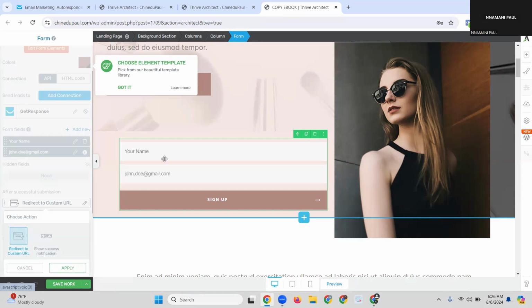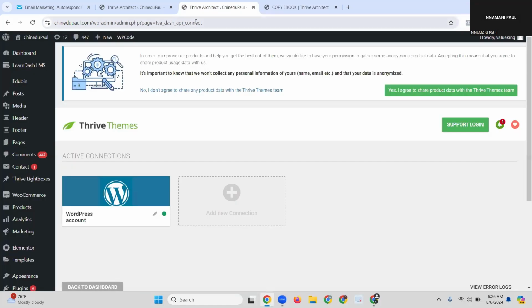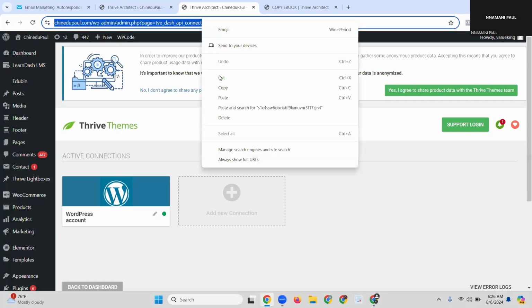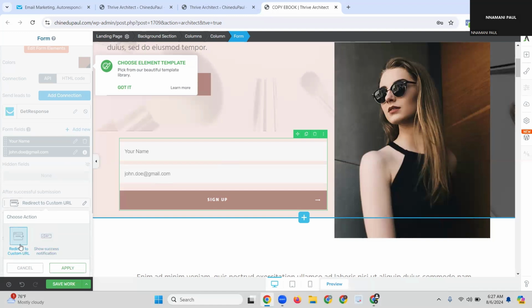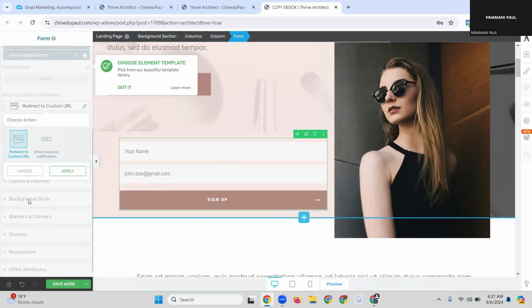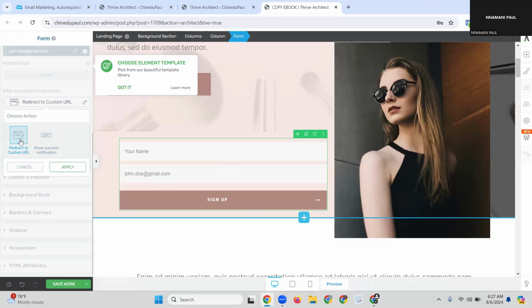Once I click on apply, now let me talk about one thing: redirect to custom URL. You remember, after they opt in here, where do you want to send them? You should have your own thank you page. Let's say my own thank you page now is this link. I'll just copy the link and come here. You see this redirect to custom URL? Just click on it.